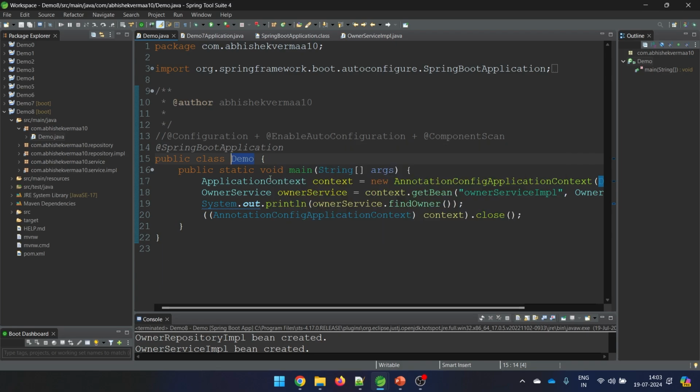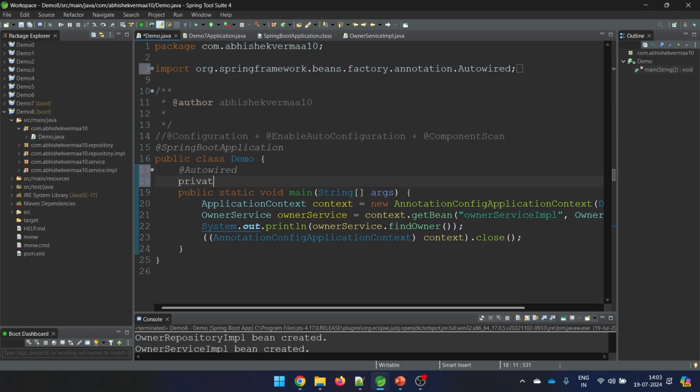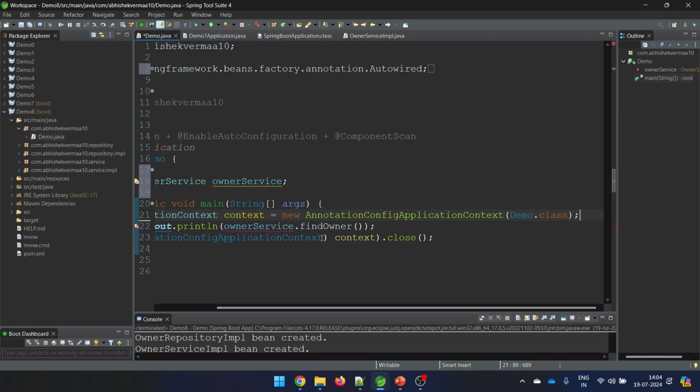But the moment you make it a Spring Boot application, you can directly get the benefits of autowiring here also. So let's start doing things. First of all we will say autowired, this particular one, and beneath this let me say private, and let me call it owner service. Yeah, so this is the one. Now since I'm giving the owner service here, I obviously don't need something like this. I can directly make use of this particular owner service, guys.